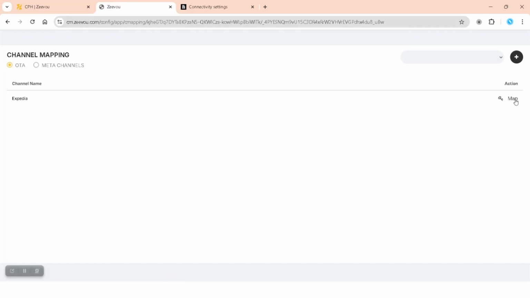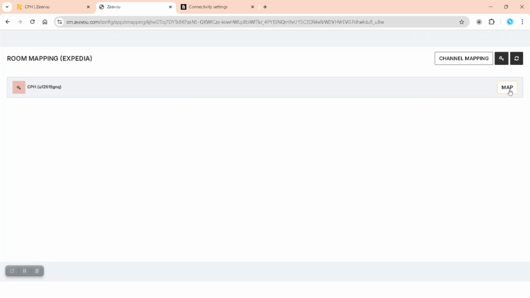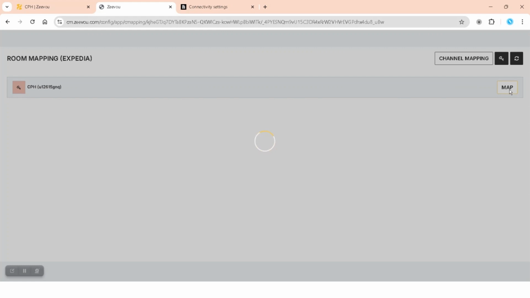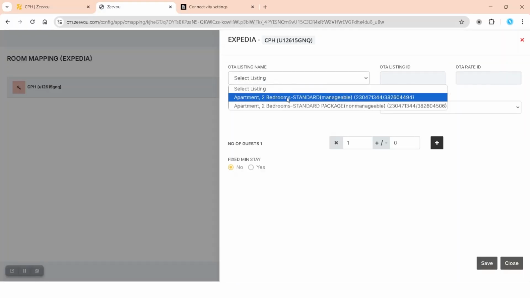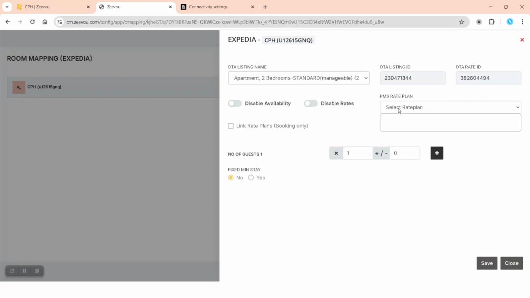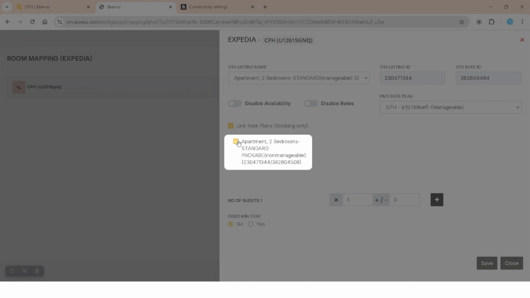Click on Map in front of Expedia and Map again. You need to select the listings rate plan here and then the PMS rate plan. Tick the box of Link Rate Plans and then Listing.